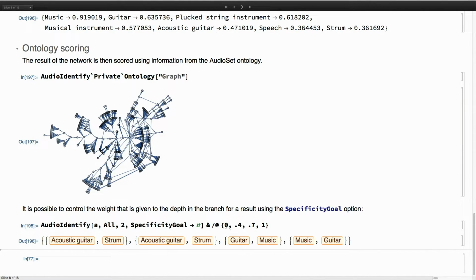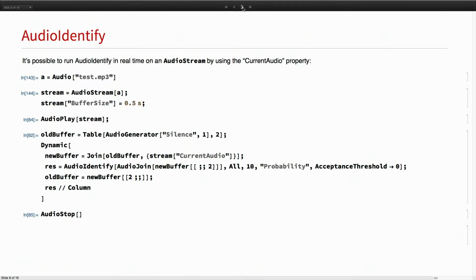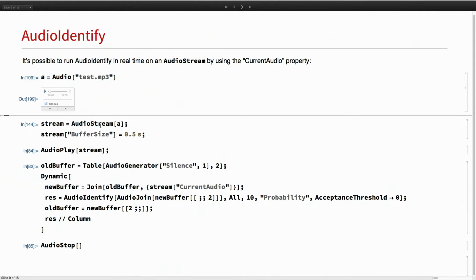Here I am mapping over values from 0 to 1. And you can see the first result is acoustic guitar. The result when specificity goal goes to 1 is just music. So it's also possible to run it in real time dynamically.